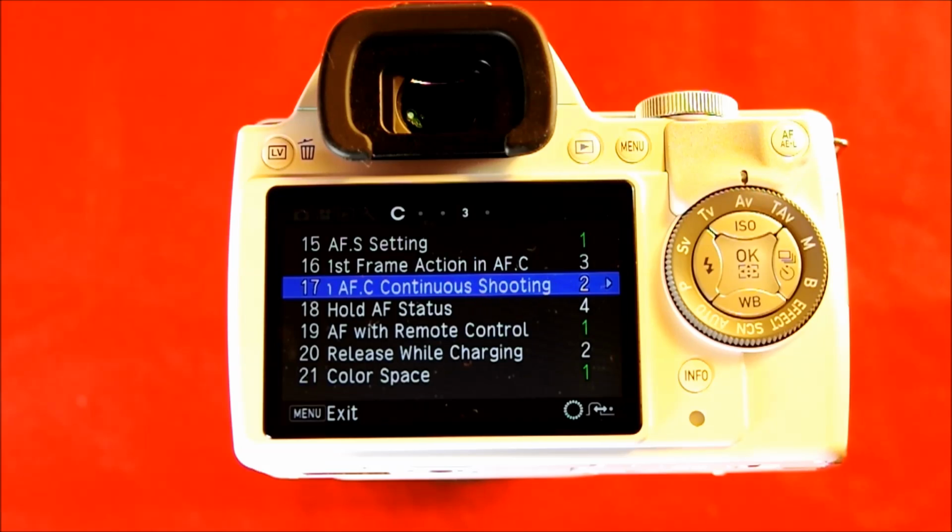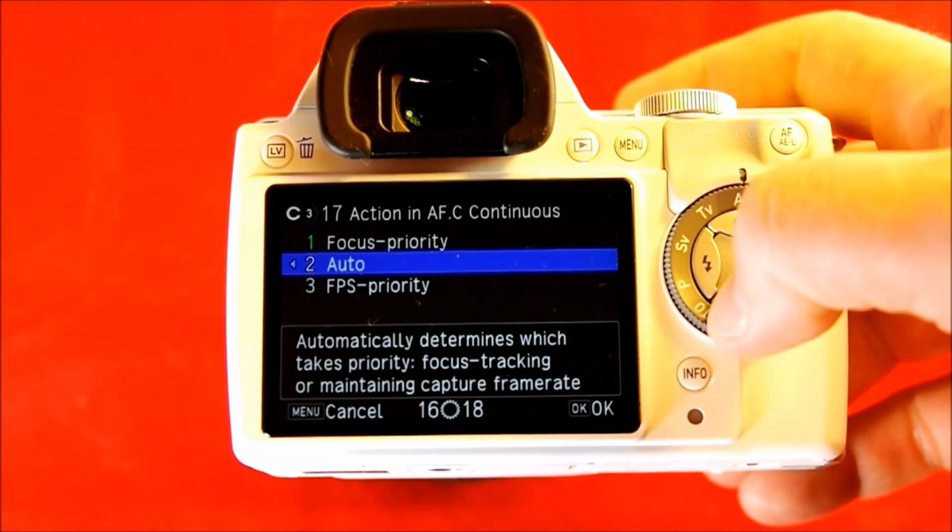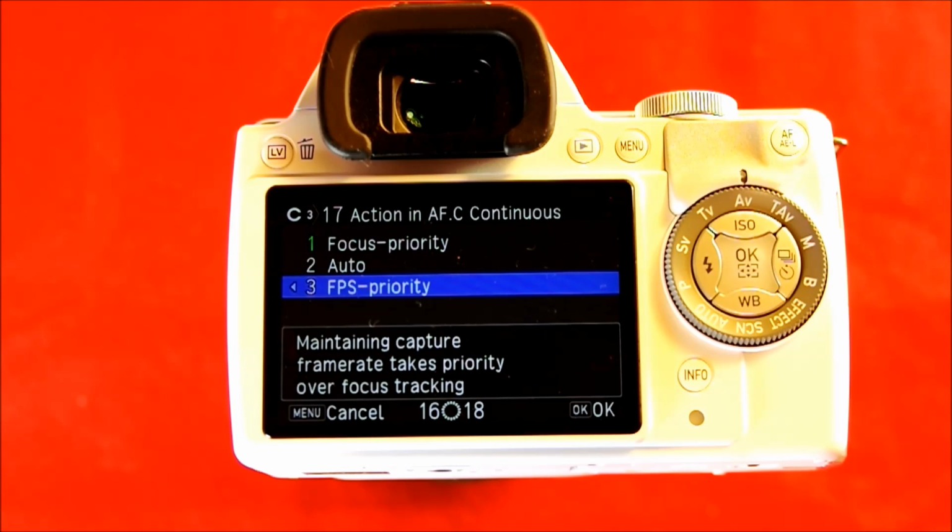Action in AFC continuous shooting. Same thing, focus, auto, or frames per second priority. Frames per second maintaining capture frame rate takes priority over focus tracking, meaning that if you're in high speed or low speed shooting mode, this is the same thing as release priority. It will take a picture to maintain your frame rate regardless of whether or not something is in focus.